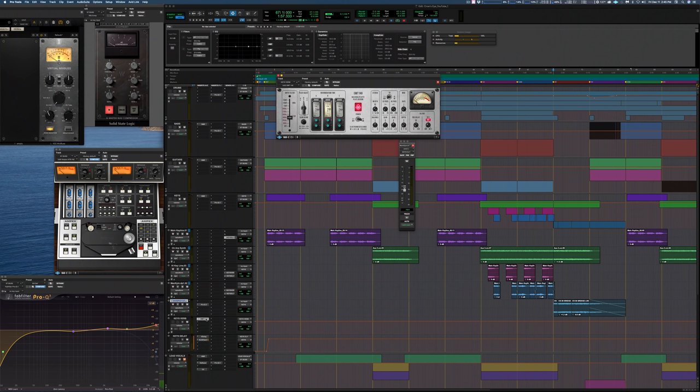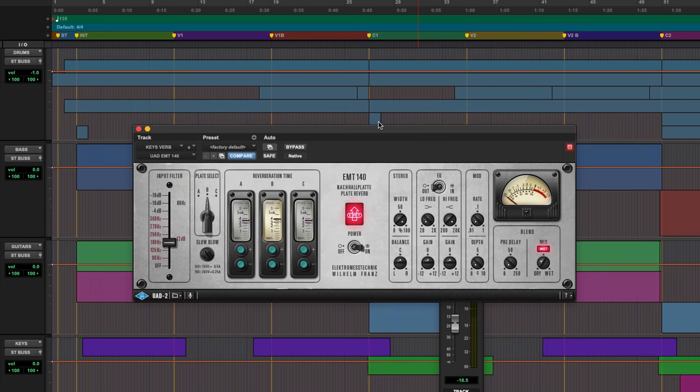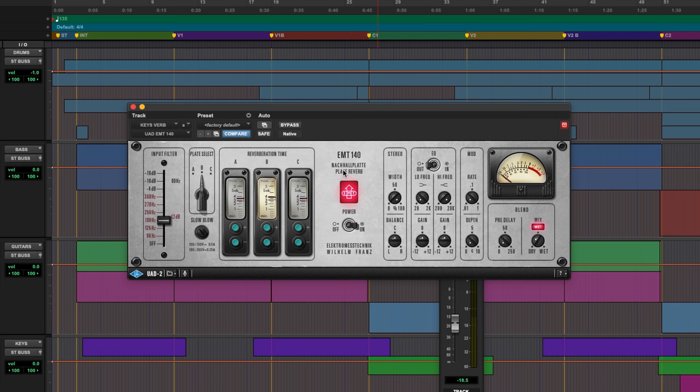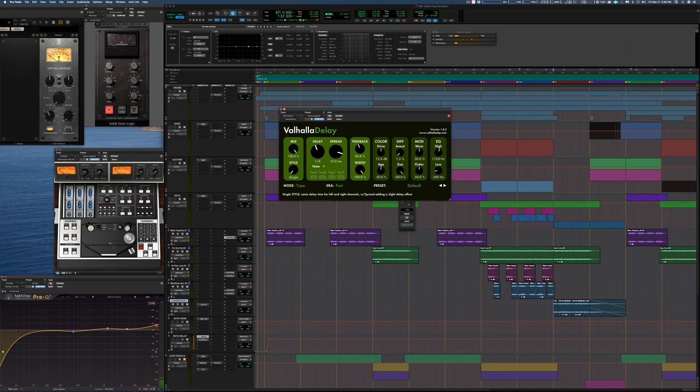The Keys Reverb is a Universal Audio plugin. It's their EMT plate emulation. It comes standard with, I think, almost all their hardware. Keys Delay, I think I already showed. I'm using the Valhalla Delay.